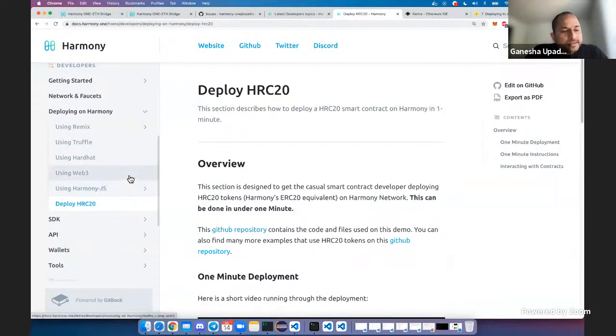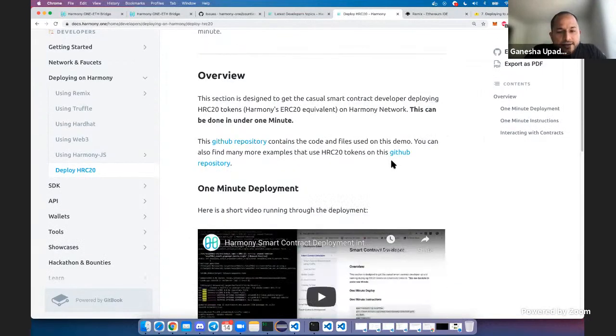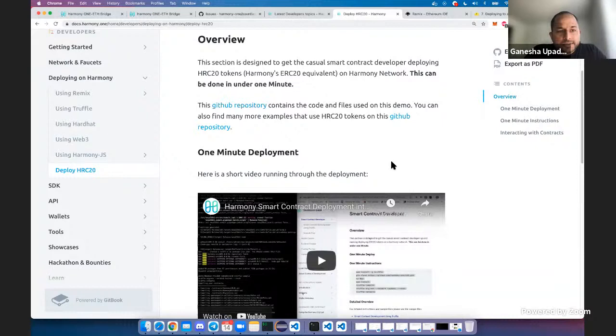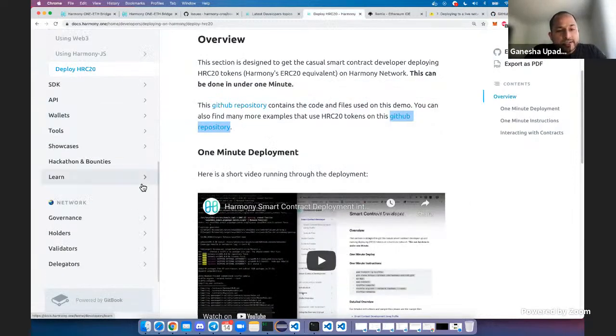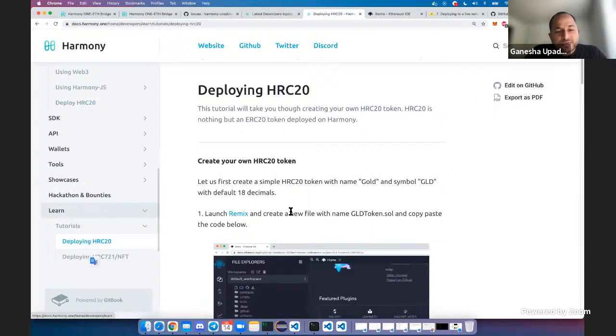Yeah, and then there is deploying HRC20. HRC20 is basically nothing but an ERC20 contract on Harmony, a token on Harmony. There's a tutorial here that basically says how to deploy HRC20 on Harmony. This uses a repository, HRC, but there is an even easier way to deploy your own HRC20 token, which you can find under the Learn tutorial. Currently, tutorials are limited, but we keep on adding more and plan to add more tutorials here.